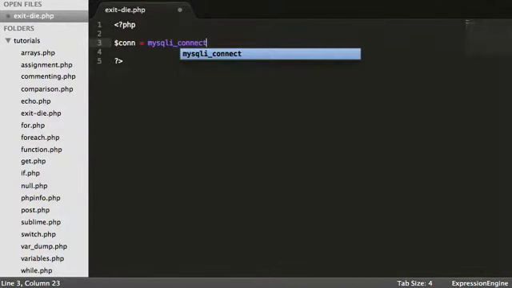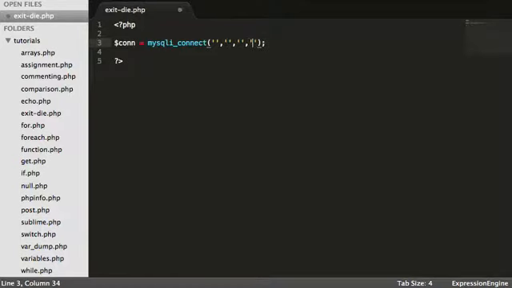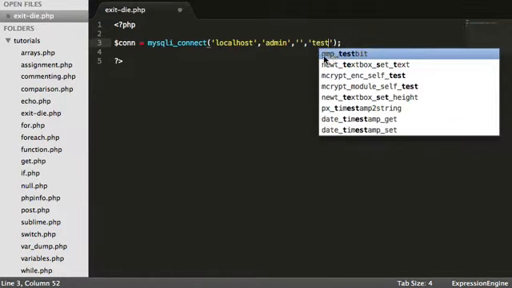underscore connect. Now the MySQL construct takes in 4 parameters: your host, your username, your password, and your database. So I need to pass in 4 parameters. More often than not, your host is going to be localhost. Pretty much most of the time it'll be localhost or 127.0.0.1, but localhost should work. Okay, admin is my username, and test is my database.